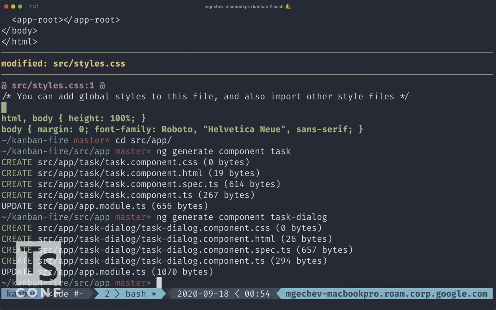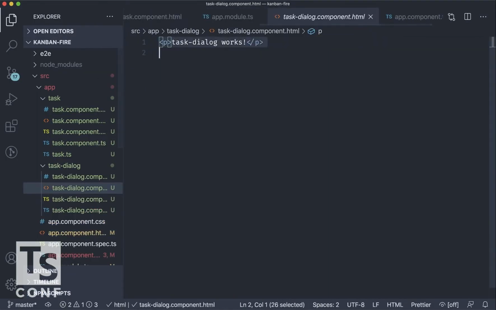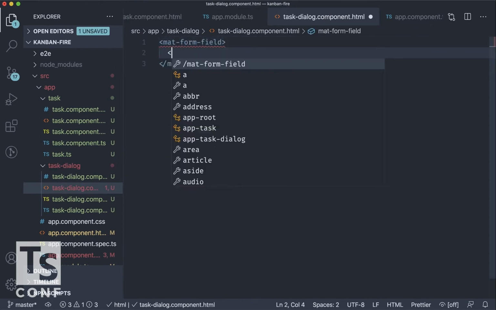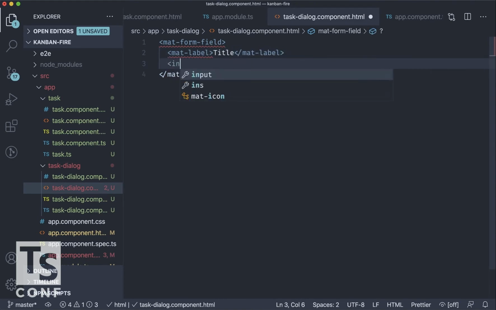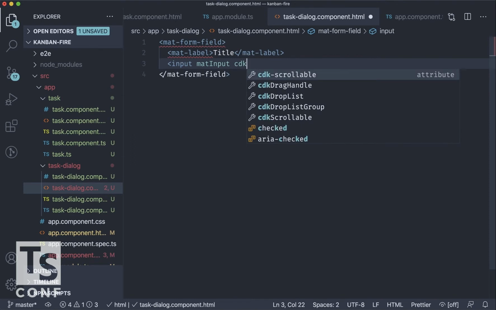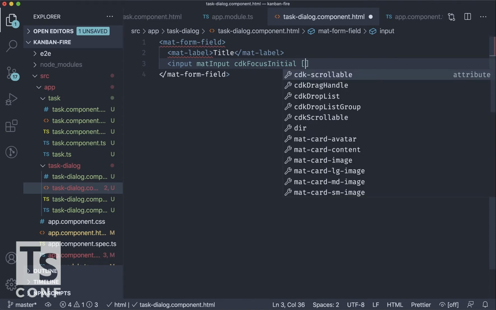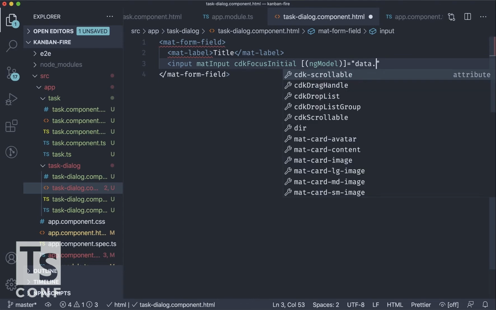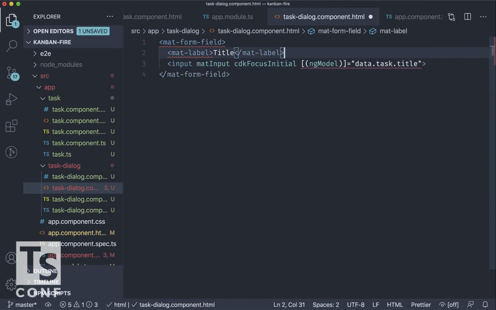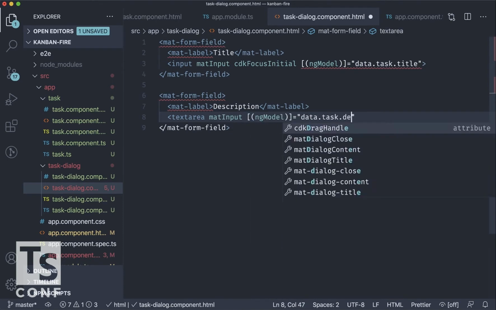To implement its functionality, we'll first open the template of the component. Here we'll create a form field with a label title. We'll also add an input that uses the directive mat input and the CDK focus initial, so that when the user opens the dialog, the mat input is automatically in focus. After that, we're also going to apply two-way data binding to the data task title by using ng model. And for the purpose, we're going to take advantage of the banana in a box syntax. We'll create a similar field for the description, but this time we're going to take advantage of the text area field instead of using a text input.